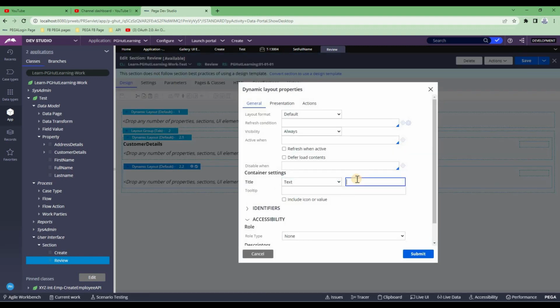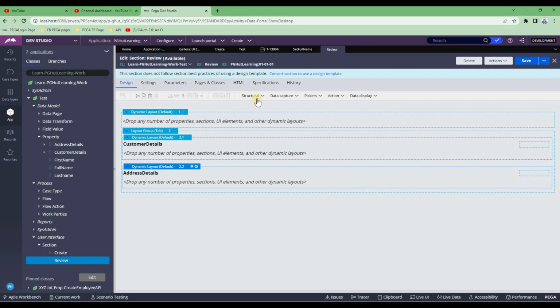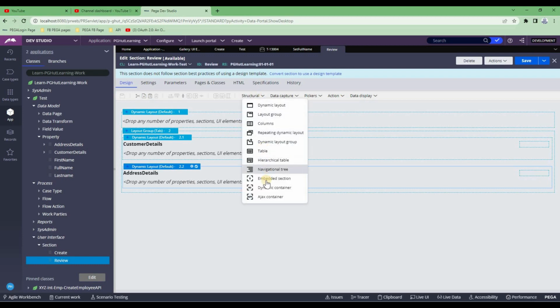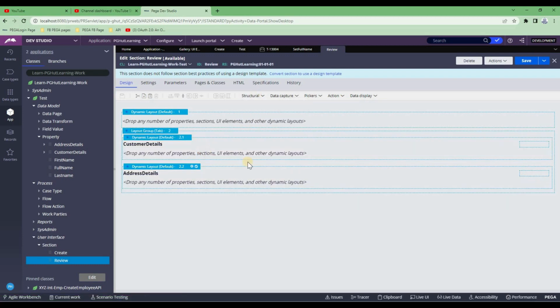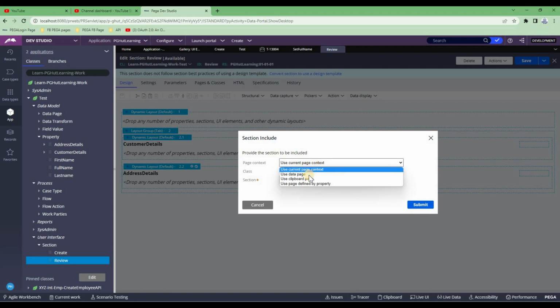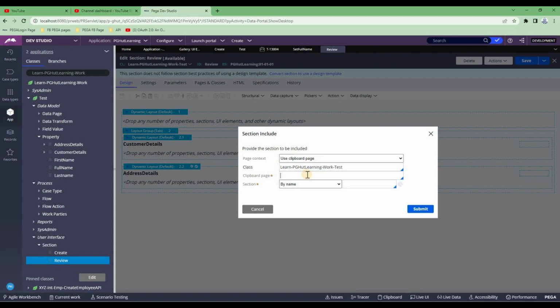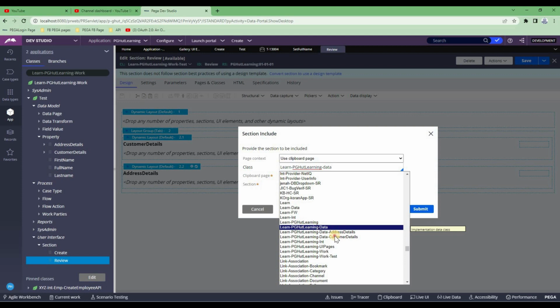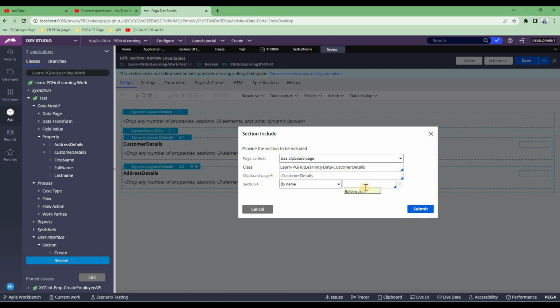I will call that as address detail. Okay, address detail. This is what is going to be my tab value. Now here again you do the same thing, get the embedded section, and use a clipboard paste. Here do a customer detail and by name, and here I'm going to go to data section, and I can go to customer detail, and here by name what I'll do is customer detail section.